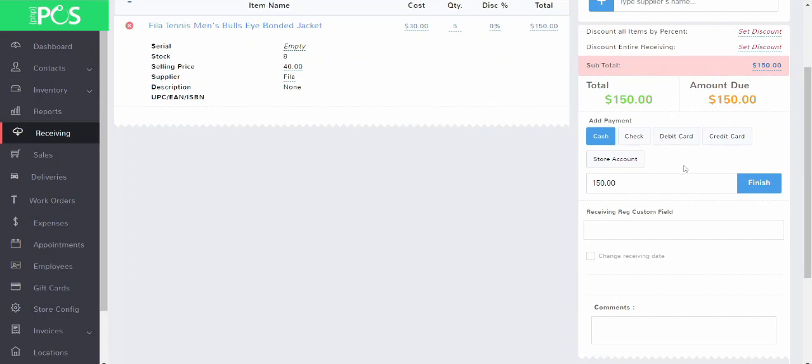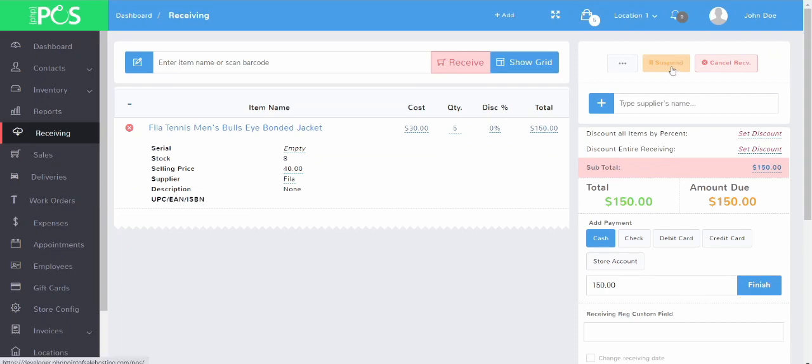When you're done, if the inventory is going to be added to your account, click Finish. If you're not done or you're not sure that you want to change your inventory account, you can scroll up and click Suspend. This will save the receiving for later, just like a purchase order, so that you can go back in and edit it and accept it later. And that's how you receive items into inventory.